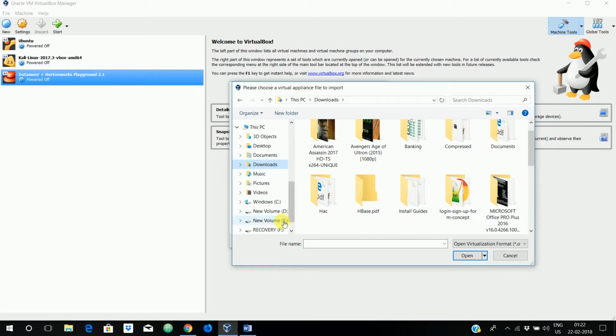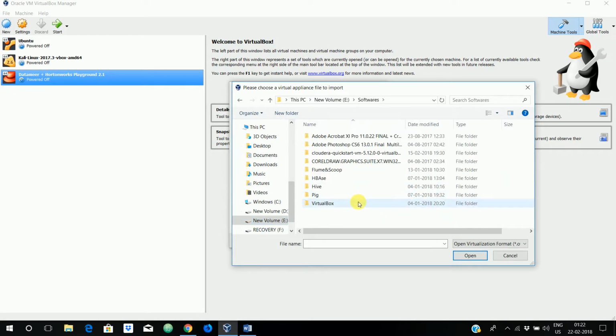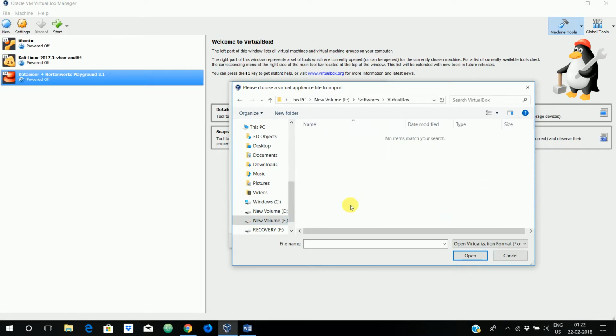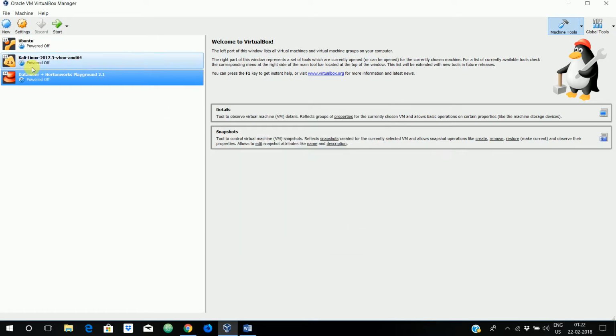In my scenario, I have downloaded the OVA and then I have kept it in a folder. So you just have to browse it, select it and just open it over here, and then after that you have to just click next and you will find Datameer has been configured over here. Fine. So it will take a while, so take your time and then do it. After you have successfully configured Datameer, just click on it and play.